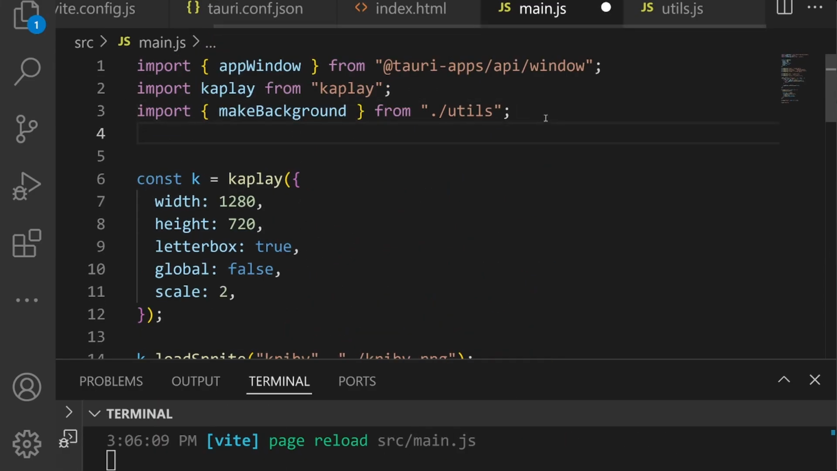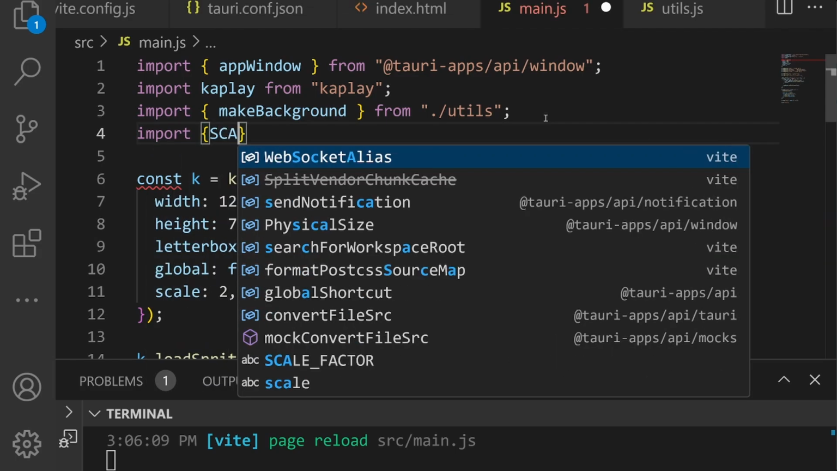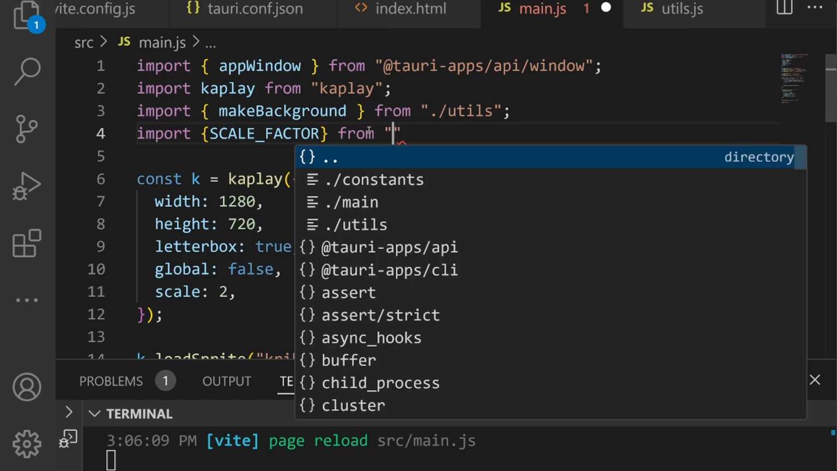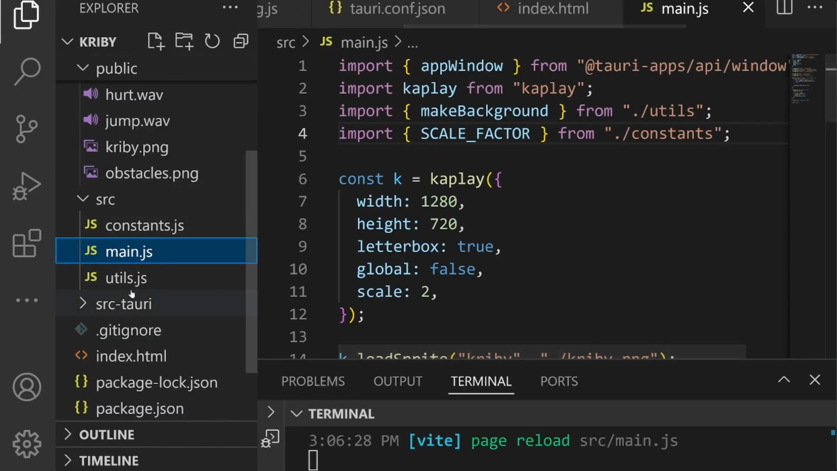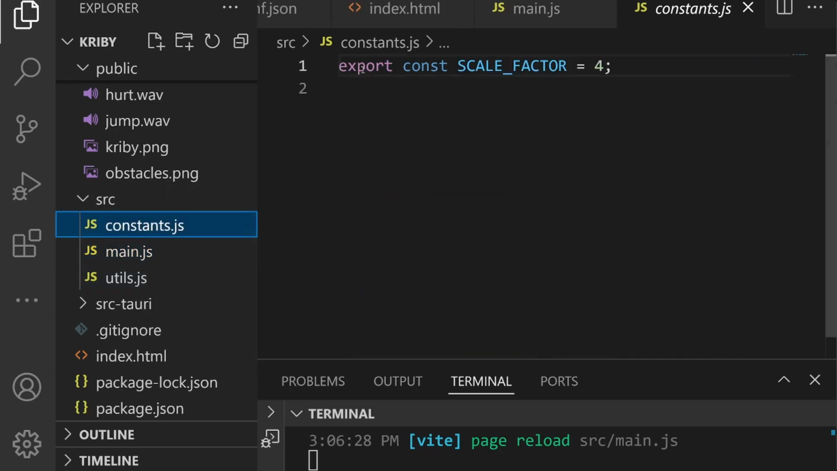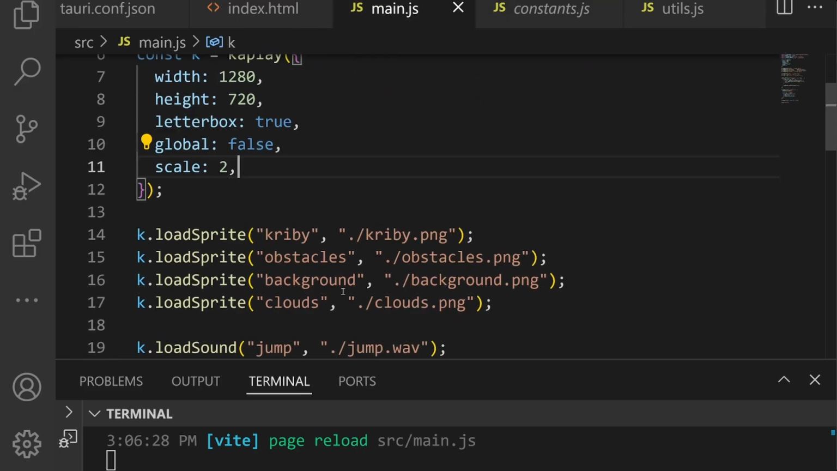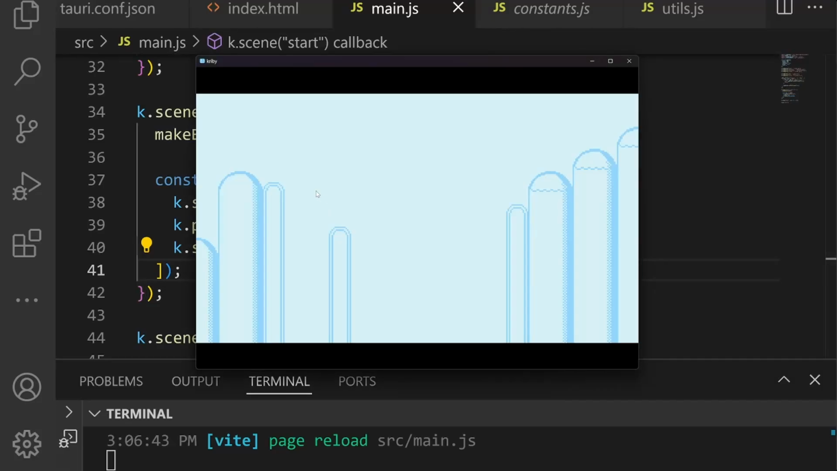So I'm going to import scale factor from constants. Now, did I get this right? Export, yep, should work. Okay, now let's go back to main. So we should have our game object. It should appear on the screen. And you can see that we have our background. It looks pretty nice. Now we're going to have to add the clouds.